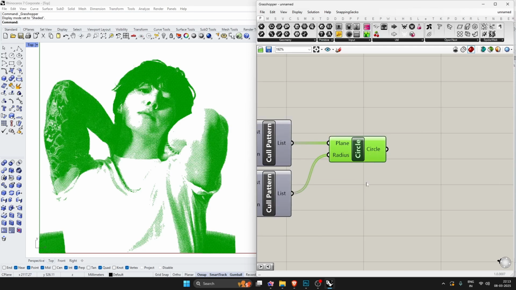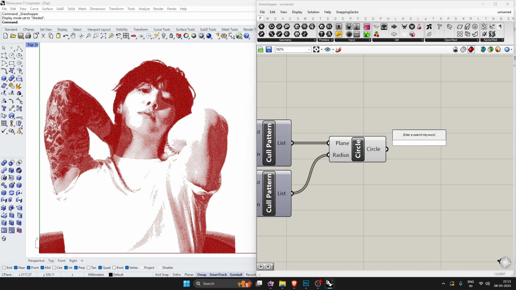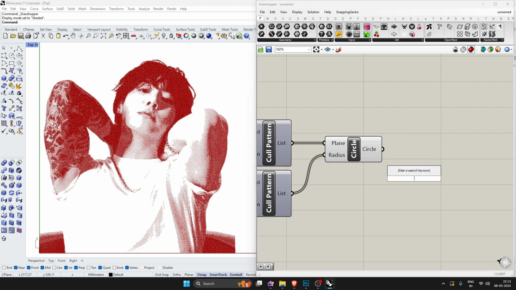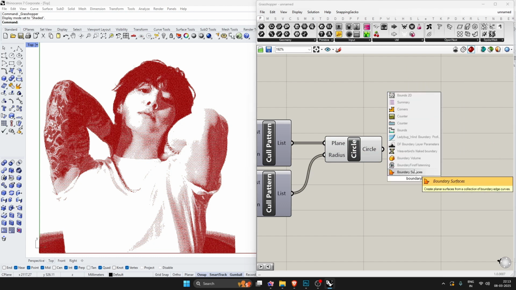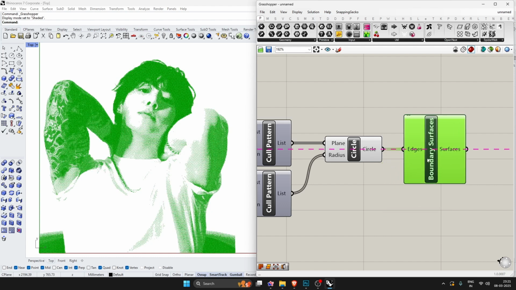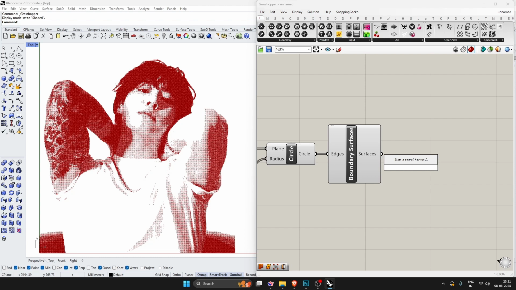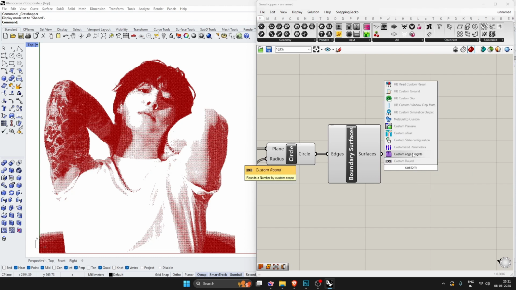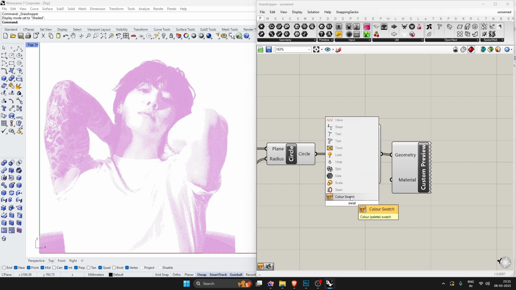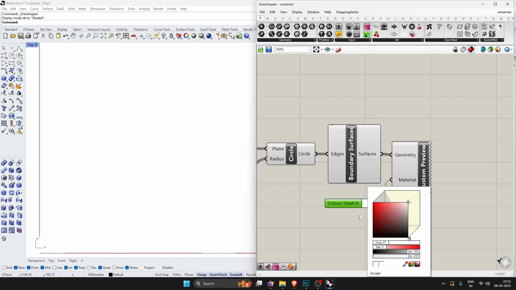Now I'll just create a boundary surface out of it. I will connect all my circles to the boundary surface directly. This might take a while to calculate. Now we will use custom preview to adjust the colors and the preview of it. So I have switched it to black for the output. Now you can hide the preview for the other two things, and your portrait is ready. Digital portrait is ready.